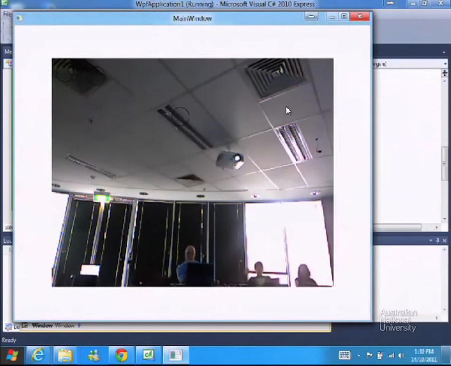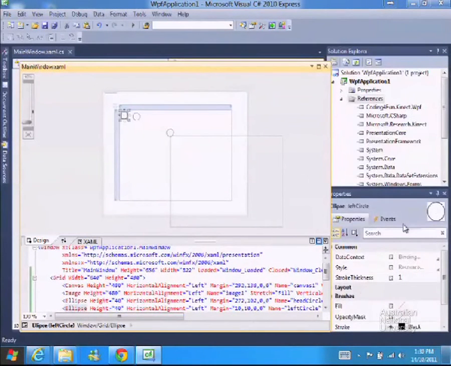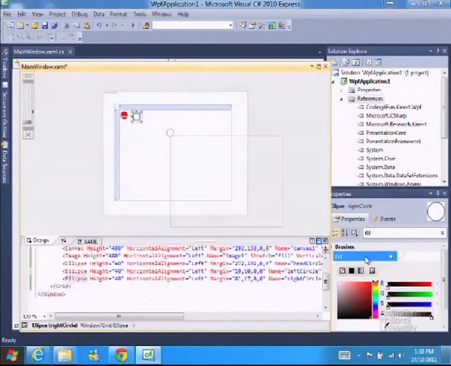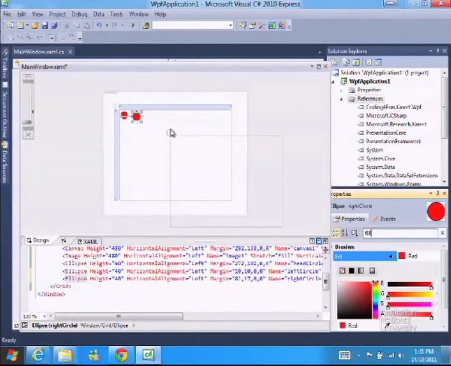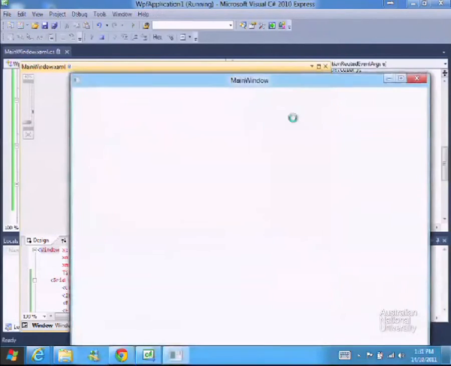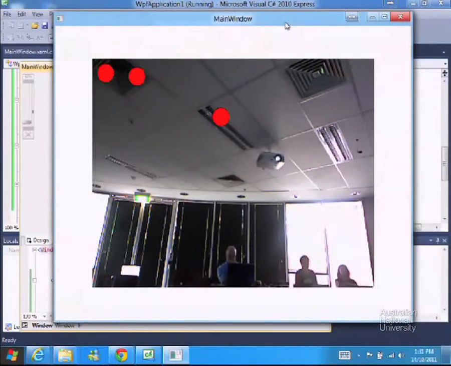There's three circles. They're just black, so you can't really see them. We can add a fill, make them colourful, bright. So select the circle and go to fill and make it red, I guess. Any colour's fine, but red stands out. See the circles now.